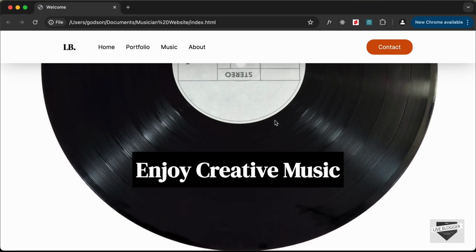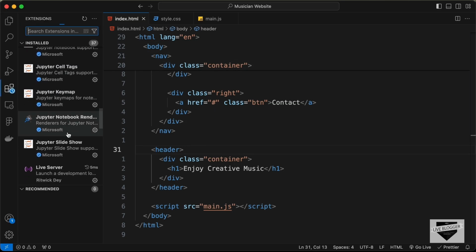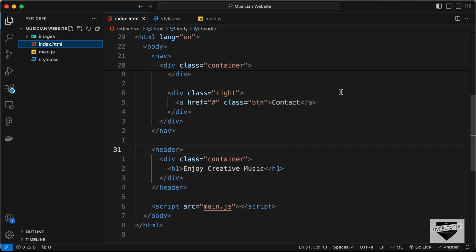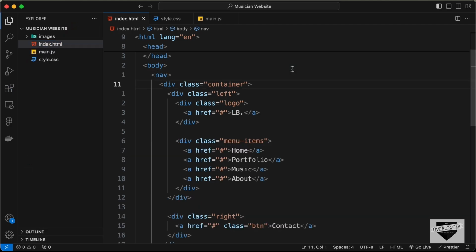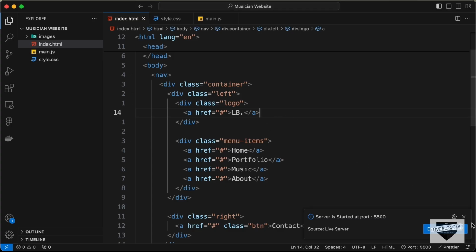And now let's go ahead and style this in our CSS. So first of all let's open this in our browser and let's see how it looks. Here I have this extension installed called Live Server. So once you have this installed, you can just right click over here in the HTML file and click on Open with Live Server. And now we can see our website is being displayed in the browser. Let's go ahead and start styling this.